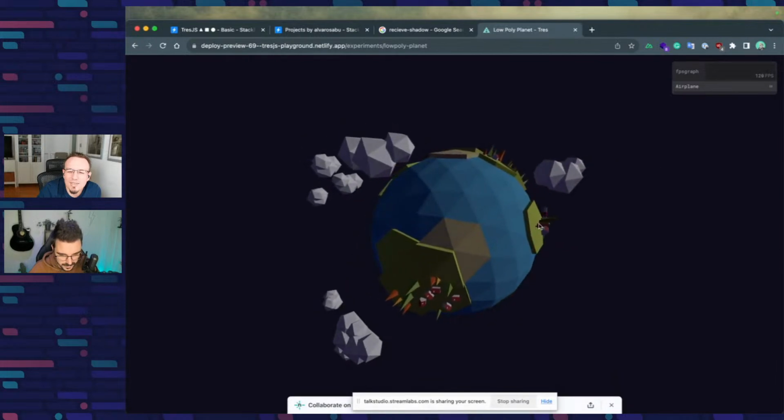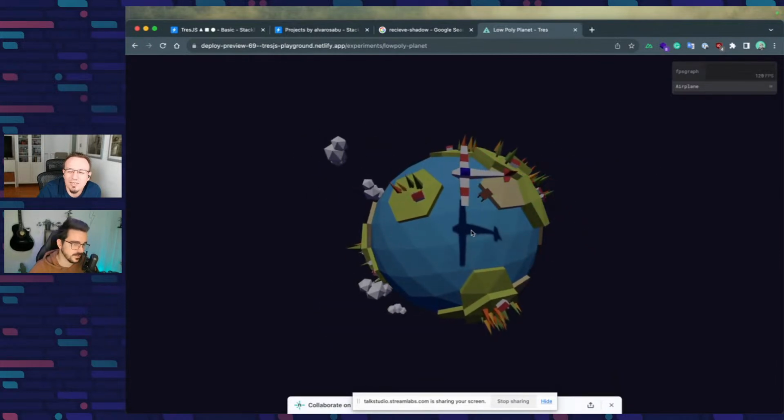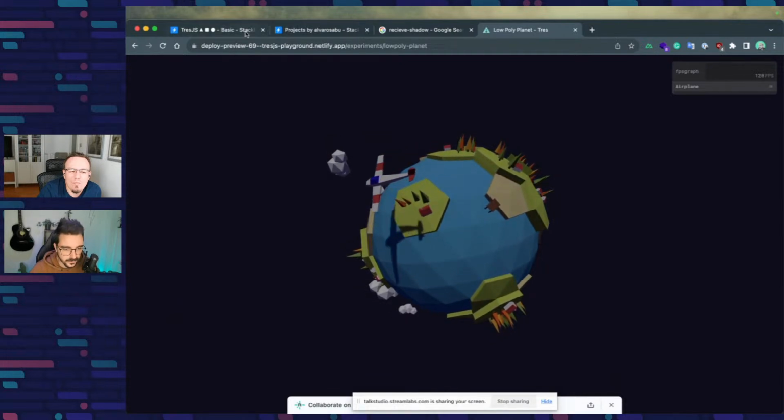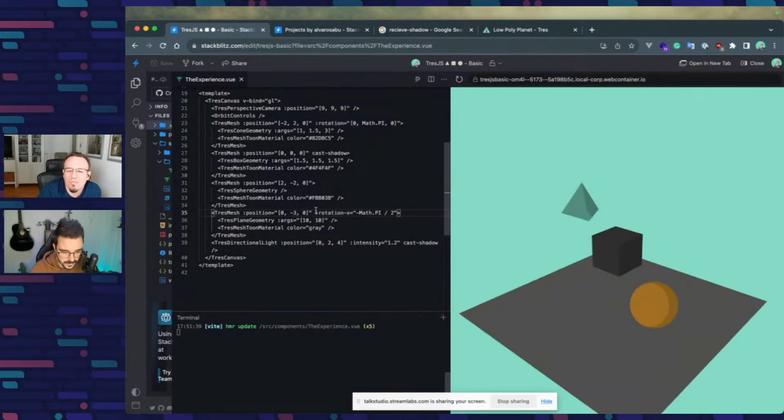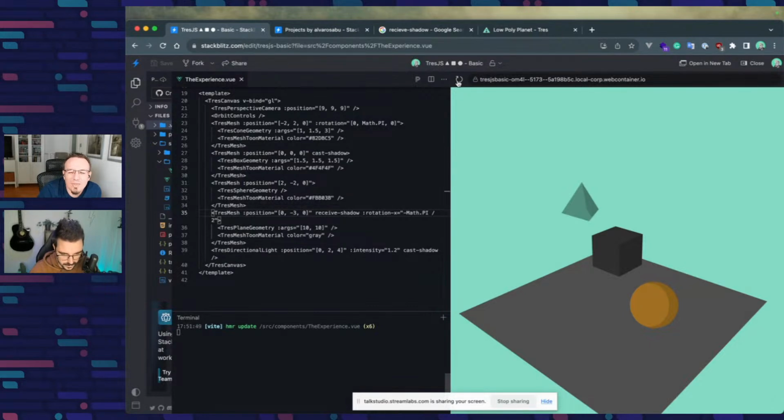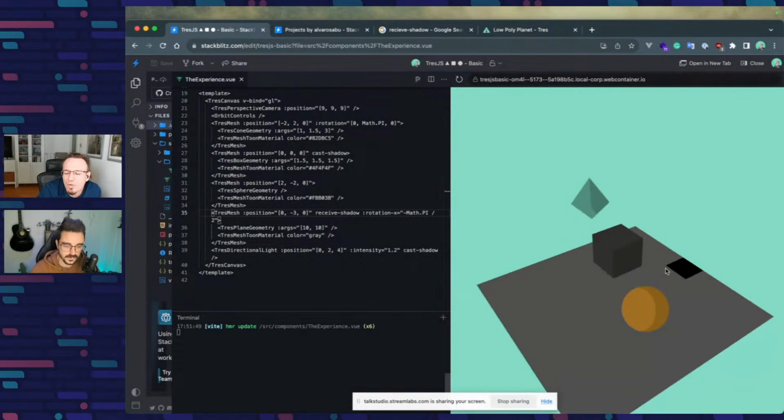Okay, we can see the shadow here, the cast shadows. So the way you do it is that you use receive. I don't know if it's receive a shadow. I'm probably writing it wrong. It's something like cast shadow and receive shadow. Oh, okay, we got it. I wrote it wrong. Sorry, my dyslexia.